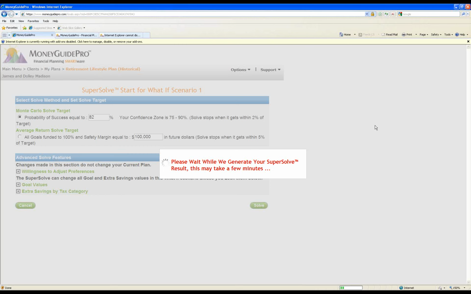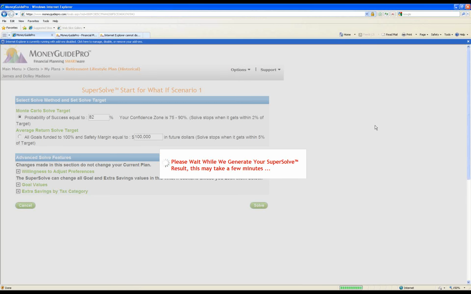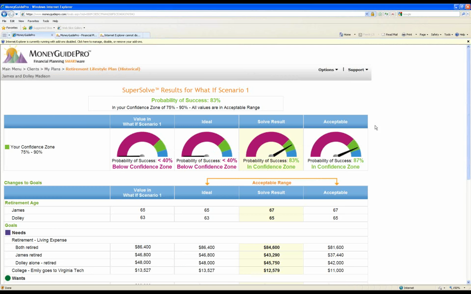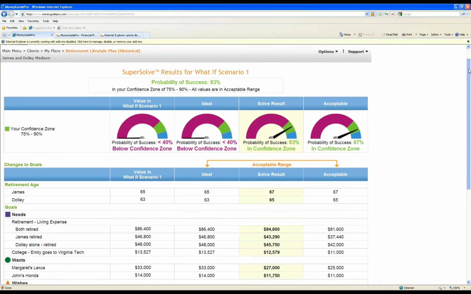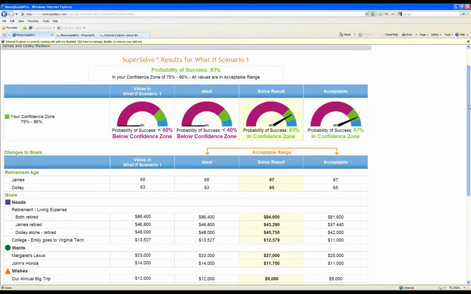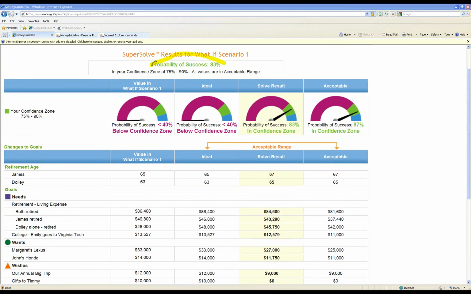So it does take a second to run. It's a huge calculation. It looks at the ranges for the goals. It takes in federal, state tax code, RMD. It's trying to prevent early withdrawal penalties. And it comes back with a solution for you. The first solution, it says, guess what? We got you 83%. How do we do it?